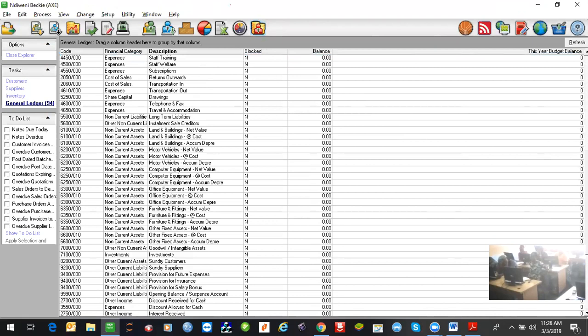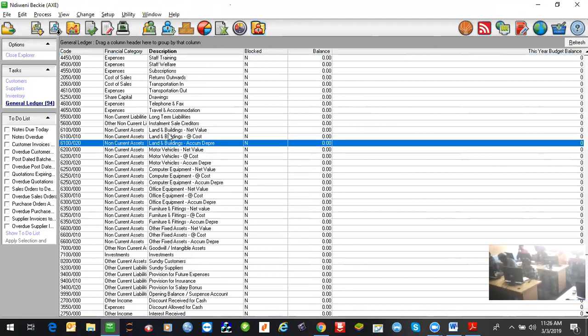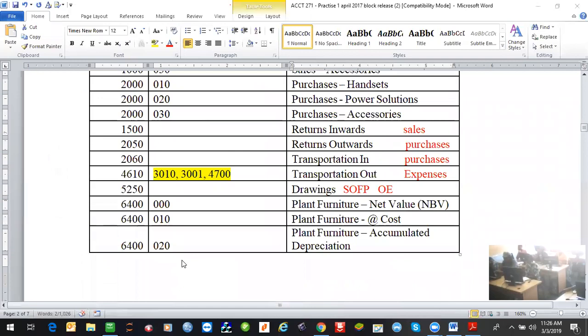our NBV amounts on our non-current assets. We'll post on land and buildings at cost, then land and buildings accumulated depreciation. When you go to the statement of financial position, it will be land and buildings NBV, the amount. When you want to view the cost and accumulated depreciation, we'll click on that amount. Anyway, we'll cover that when you'll be doing the trial balance. So we want to open the new accounts, that is for plant and furniture, NBV, at cost and accumulated depreciation.